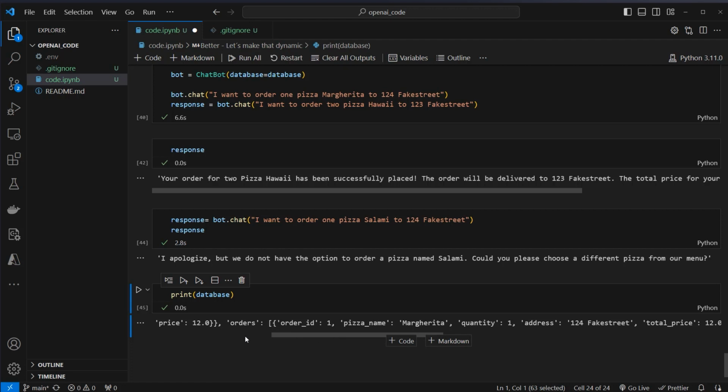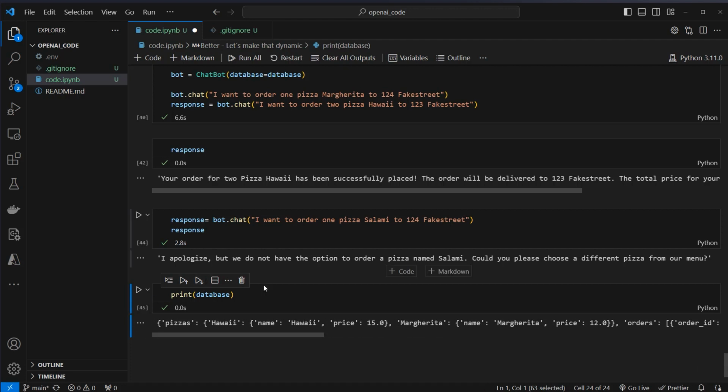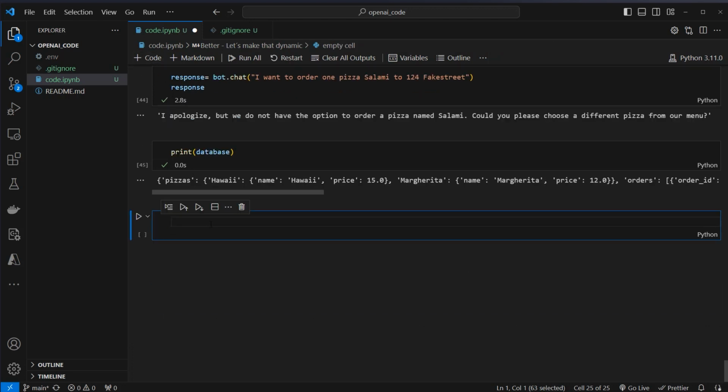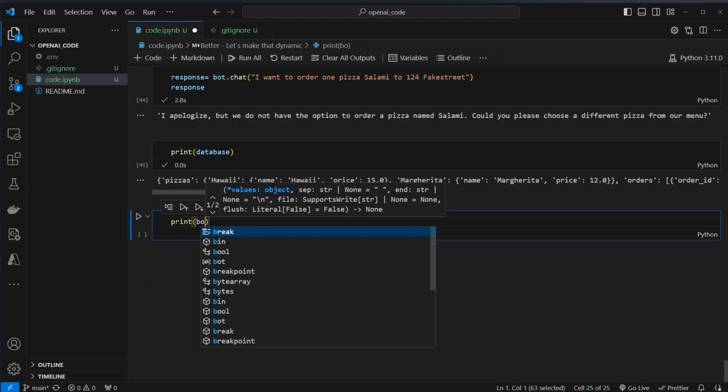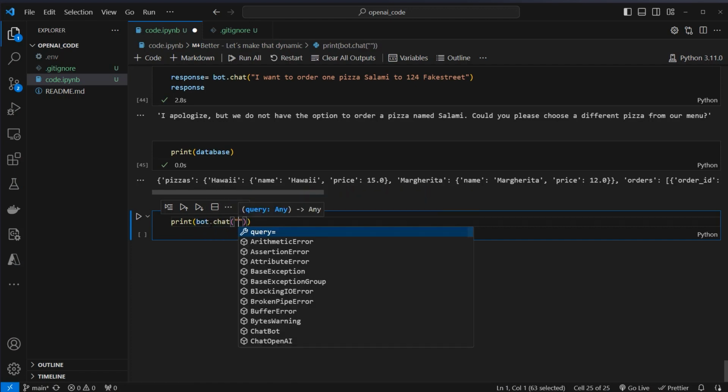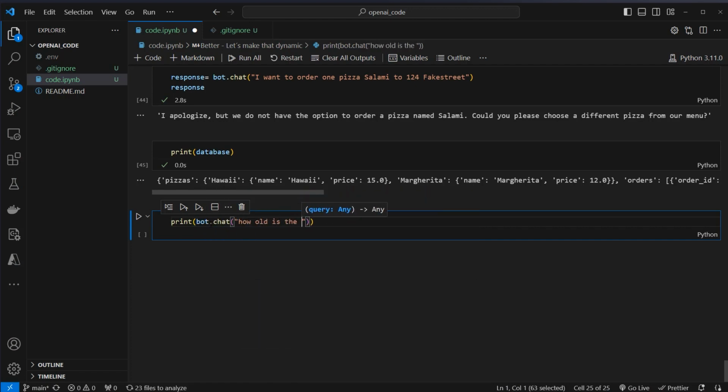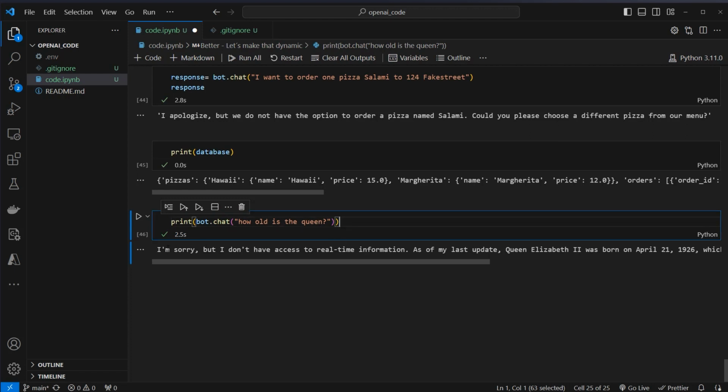So this is what the OpenAI function calling is designed for, I think. So we make something in the backend and provide the user a very nice response. And what's very important, if we try it again and run bot.chat and then how old is the queen, it should not crash. So that's the difference to the LangChain implementation. I'm sorry, but I don't have access to real-time information. As you can see, this also works. And now I think this is the far better solution than the LangChain implementation.